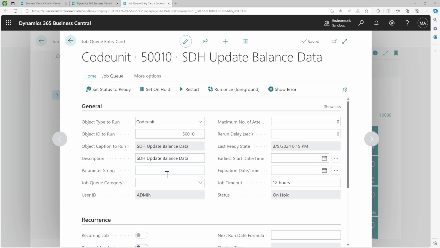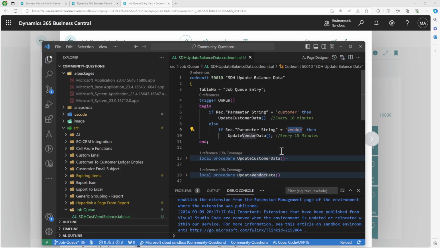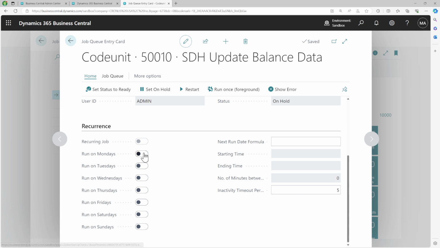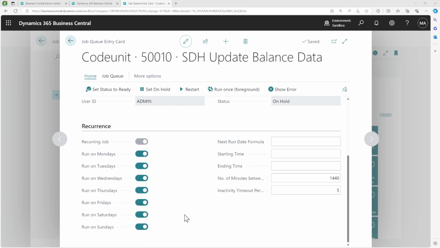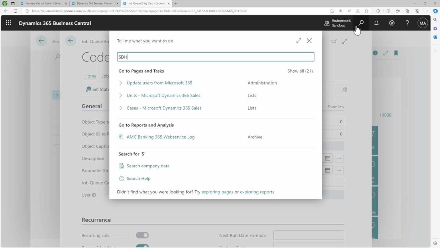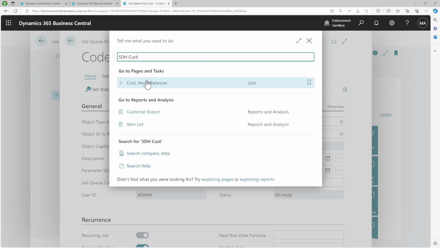Okay, and my parameter string becomes vendor. Here again, this runs every day, but I want it every 15 minutes. So let's set this to 15 minutes. Before we run this, let's go back and check our table, what happened there.